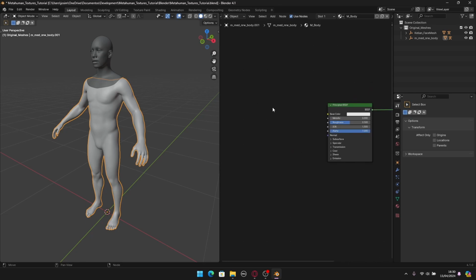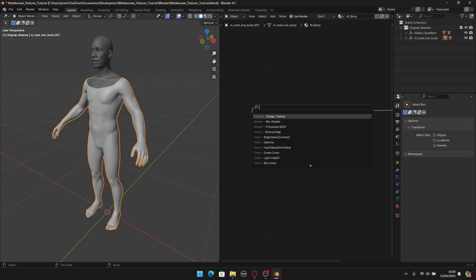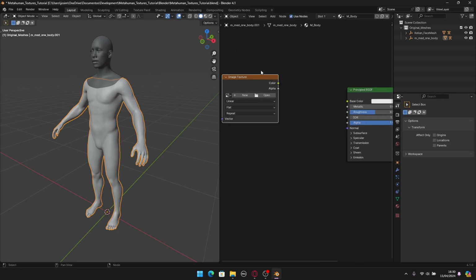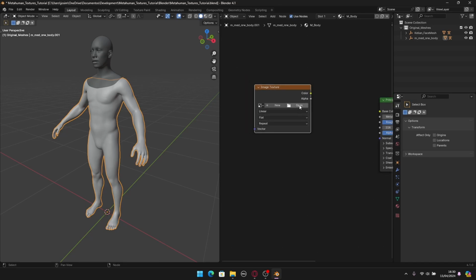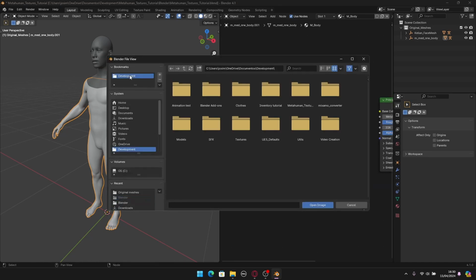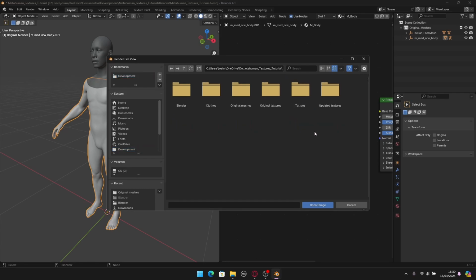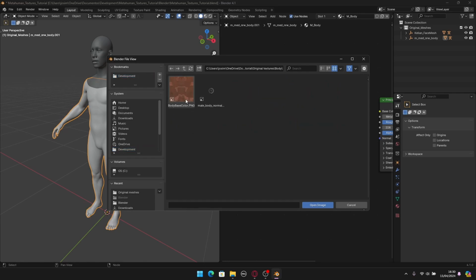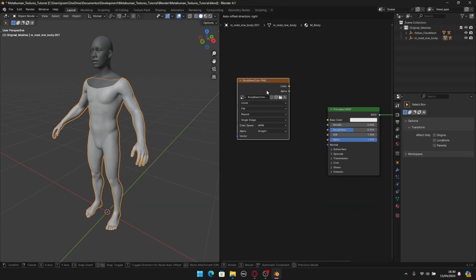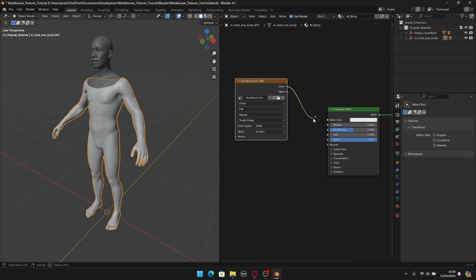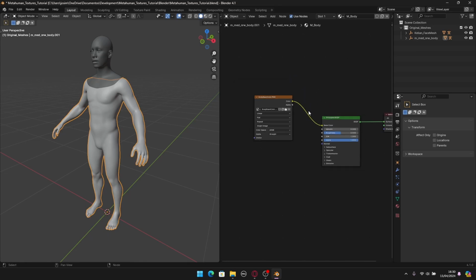To import the textures, let's press Shift A on the keyboard, and in the search, let's search for Image Texture. There we go. And here we can open an image. Let's click on Open and navigate to where we have the textures that we exported from Unreal. Let me just go to body here. There we go. Let's import the base color first. Let's open the image. Now we just need to connect this color output into the base color input of this Principled BSDF. There we go.